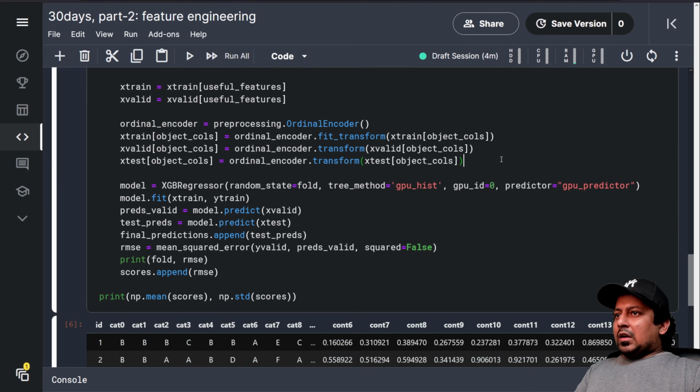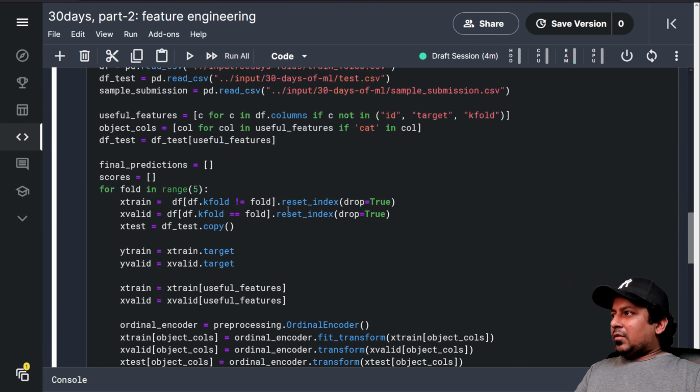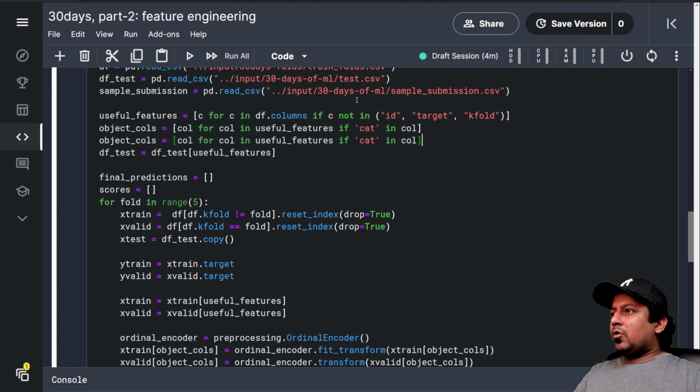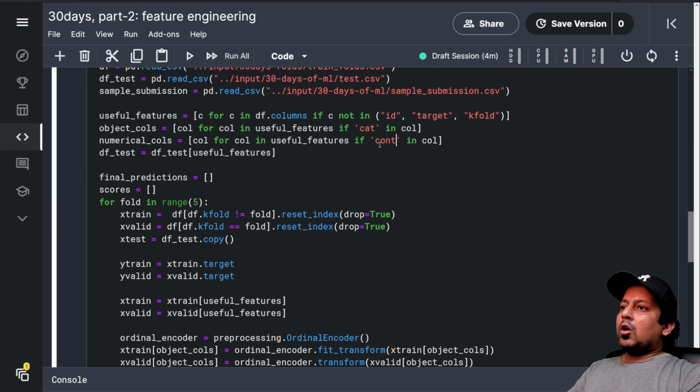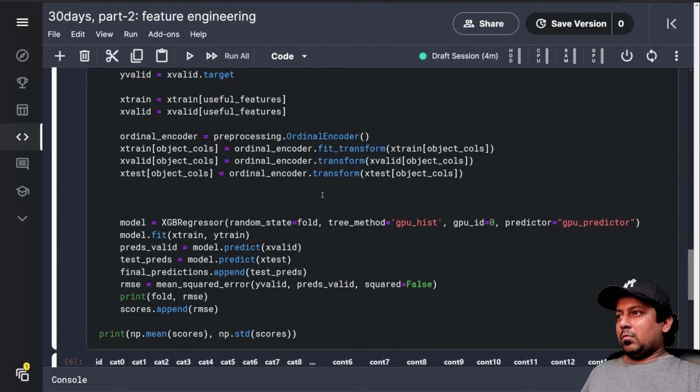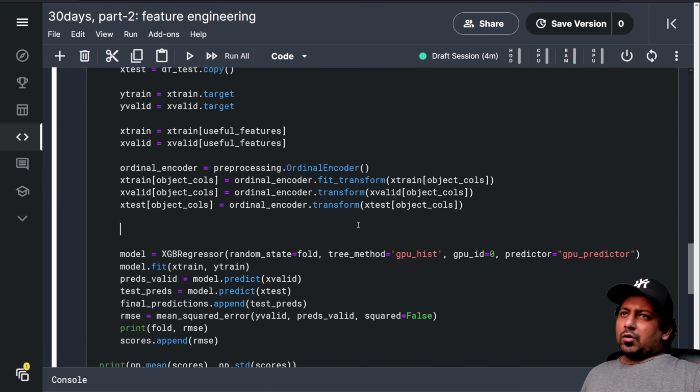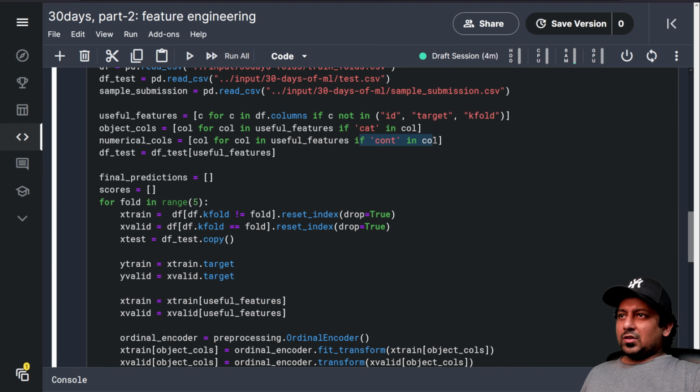And to do that, we come here. Let's create a new list. We have the object columns, and let's create a new list and call it numerical columns. It's col for col in useful features if cont in column. Or you can just do if col dot startswith cont. So this is also one way of doing it.